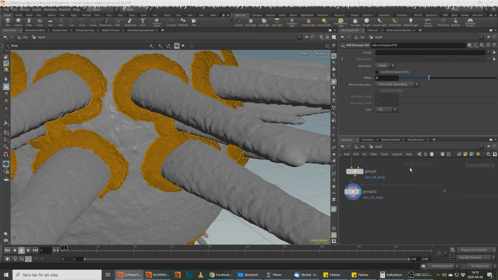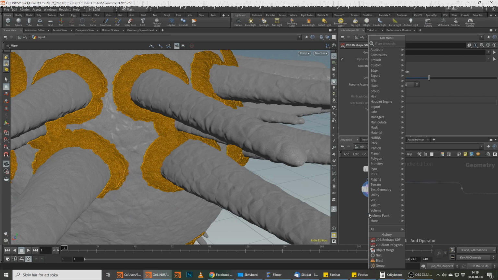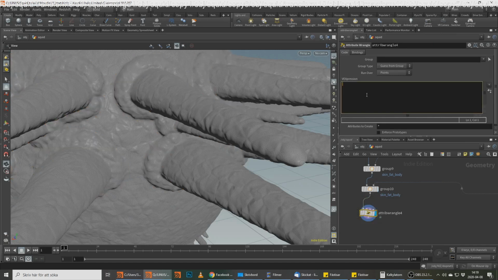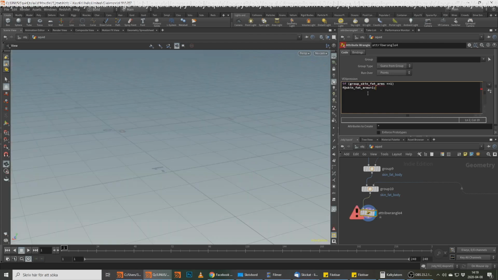What we want to do then is convert this into attributes instead. So we're gonna do a wrangle. We're basically just gonna put down some lines. So we're just gonna say if group underscore skin fat arms equals to 1, f at skin fat arms equals to 1. So we need an at there, of course.